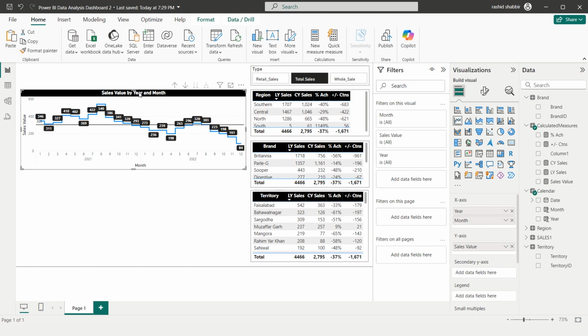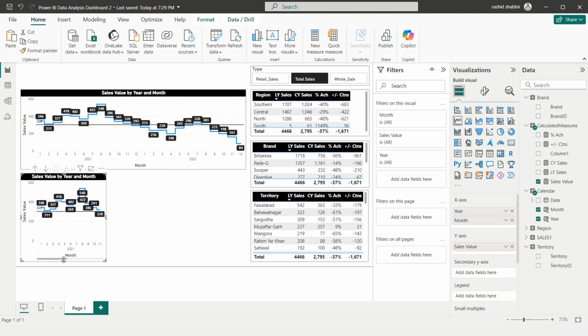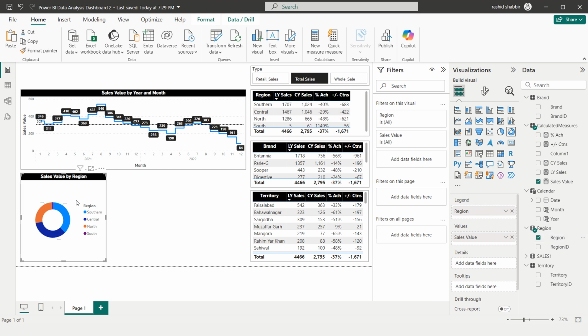And I'm making a copy, and I'm going to convert it to a donut chart, and I will replace this year and month with my region. So this is my region, and I will drag it to the legend. So now this is showing me the sales with reference to the regions.